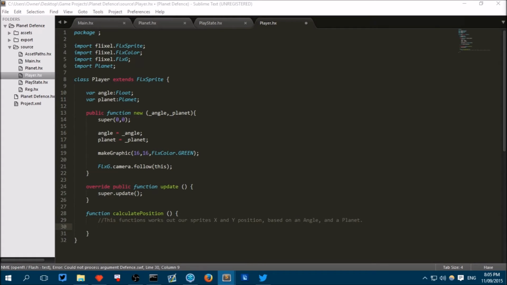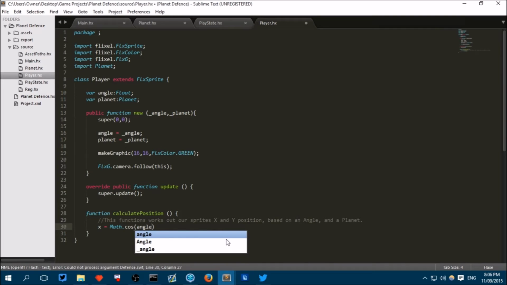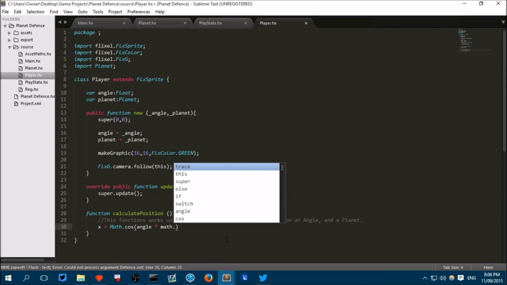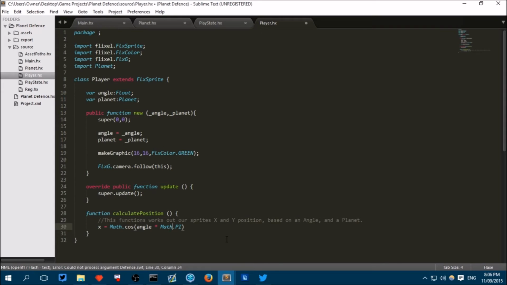So this will take a little bit of trigonometry, but it's not that advanced. It's pretty much just cosine and sine. So we can just say x equals Math.cos, like that. Math is a class that contains the more complex, like trigonometric math functions. And then in here, we will pass it the angle times Math.PI, whoops, I need a capital M there, Math.PI divided by 180. So basically, we get the angle, which is in degrees, and we multiply that by Math.PI divided by 180 to convert it into radians, because our cosine method accepts radians.